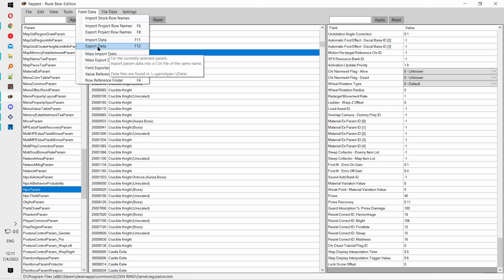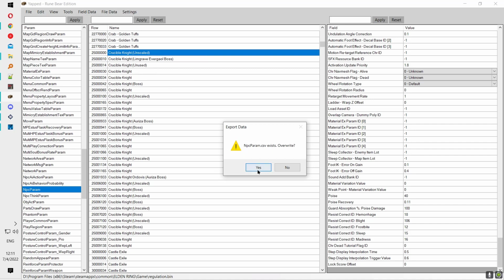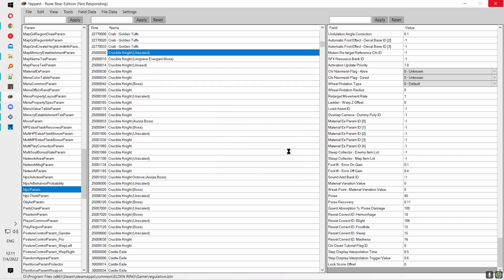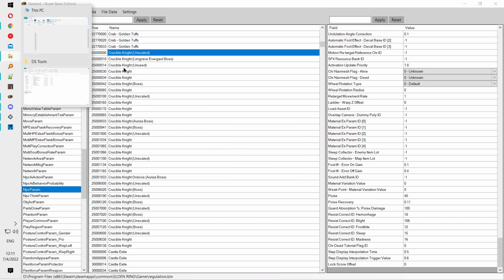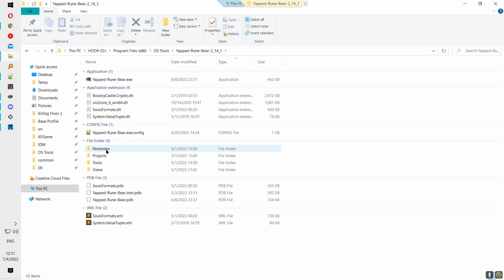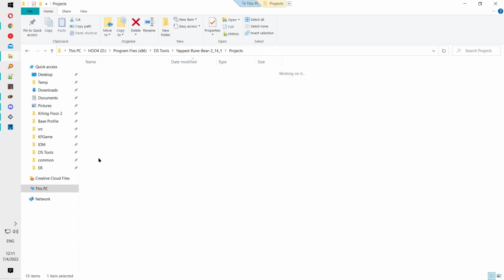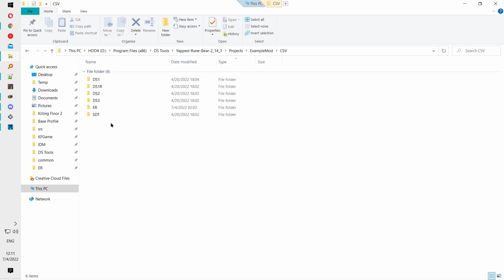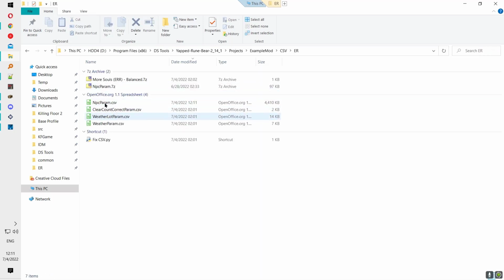The thing is, you can go to export data here and hit yes. Actually, it's not going to show you yes in your model, but in mine it does, because I already exported this before. So I'm going to go to the directory of the program, and I'm going to go to projects, example mod, CSV, and Elden Ring, and I'm going to open this file.